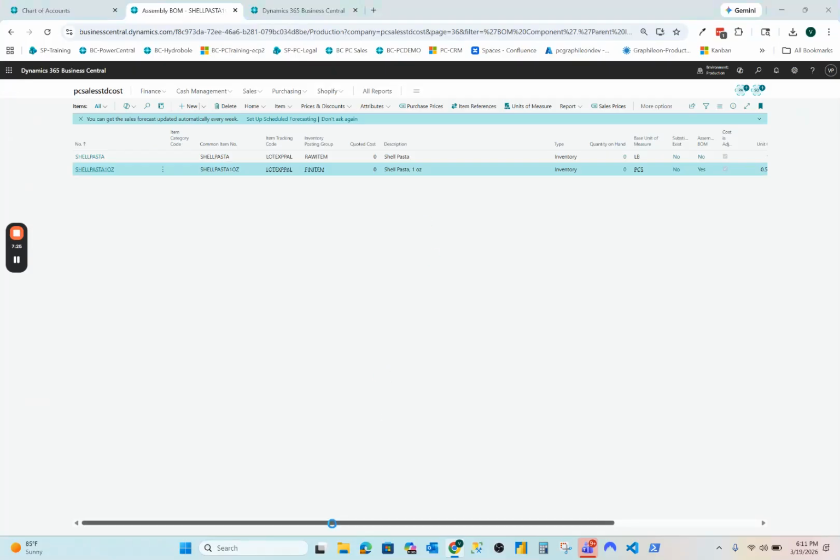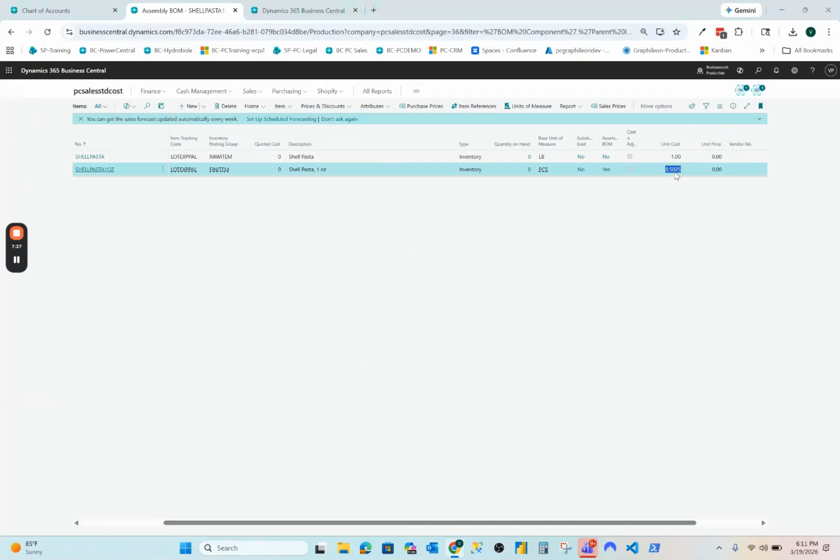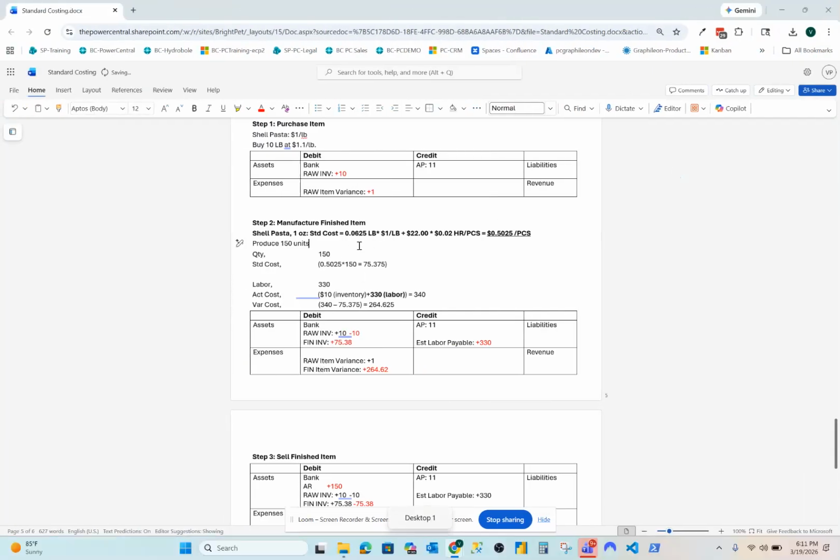Actually, this dollar cost value is right here. It's 0.5025. So what we're going to do in this exercise is make 150 units of the finished item. And as you can see, the standard cost is 150 times 0.5025. That is going to be $75.375. And what we're going to do is, instead of spending the standard labor, we're going to overspend on the labor.